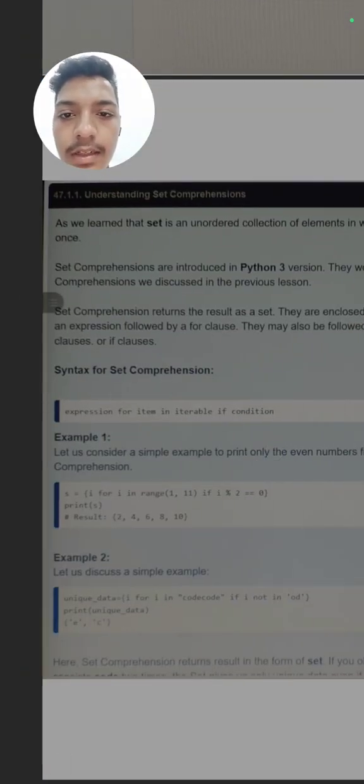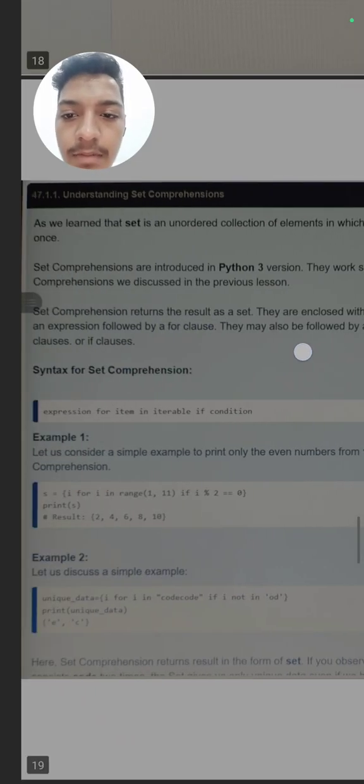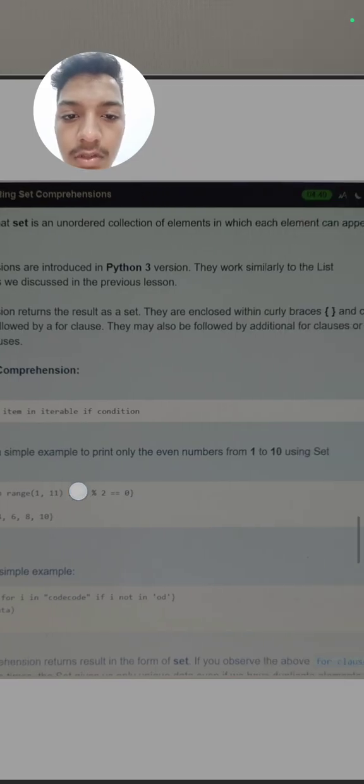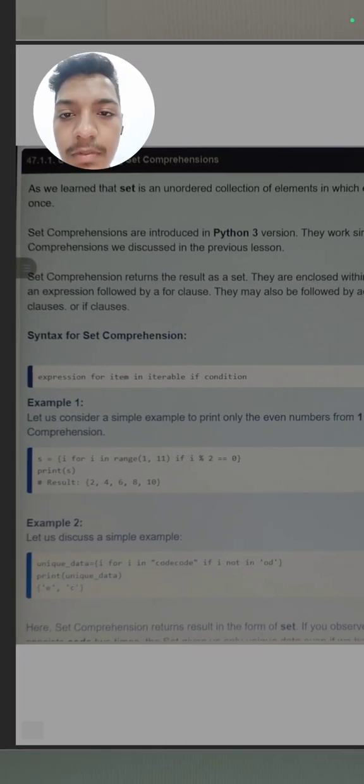Next is understanding set comprehension. Same as list comprehension, there is a set comprehension method also. As we have learned, a set is an unordered collection of elements in which each element can appear only once, which means a set cannot store duplicate values. Set comprehensions were introduced in Python 3. Before this, set comprehensions were not there. They work similarly to list comprehensions as we discussed in the previous lesson. Set comprehension results in a set and list comprehension results in a list.